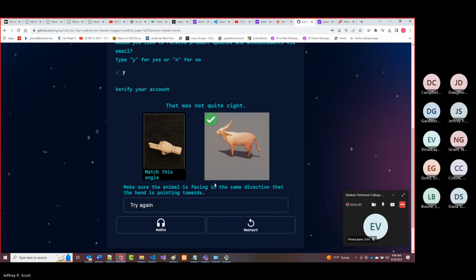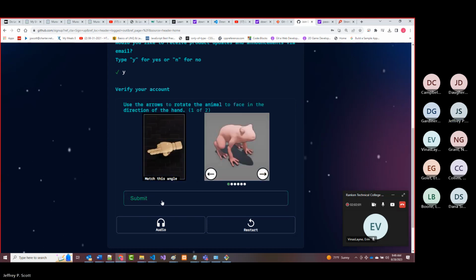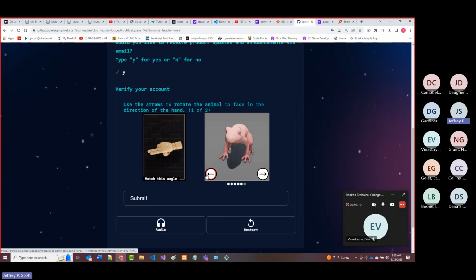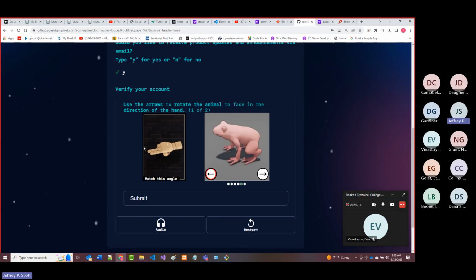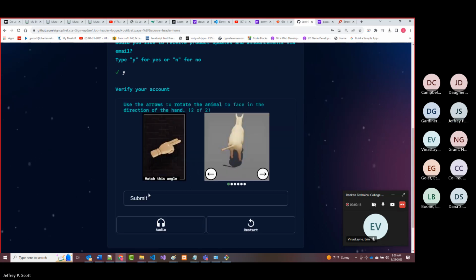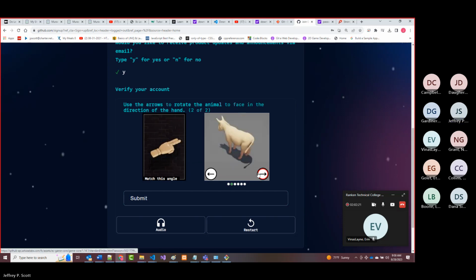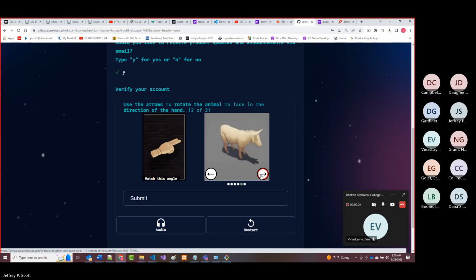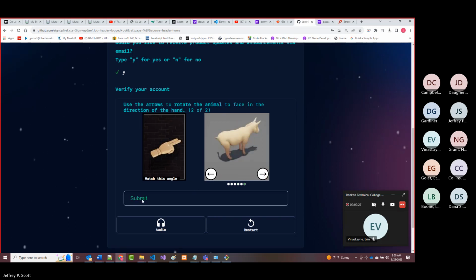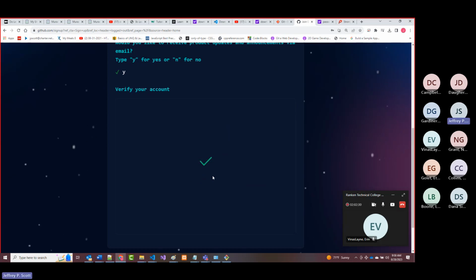It says that was not quite right. Make sure the animal is facing in the same direction that the hand is pointing towards. Well, now it should be right. They're both pointing that way. All right. Now use the arrows to make the animal face the same direction as the hand. I thought I just did that. That's pointing that way, and that looks like it's pointing that way. Use the arrows to rotate the animal to face the direction of the hand. All right, now it says it's okay.